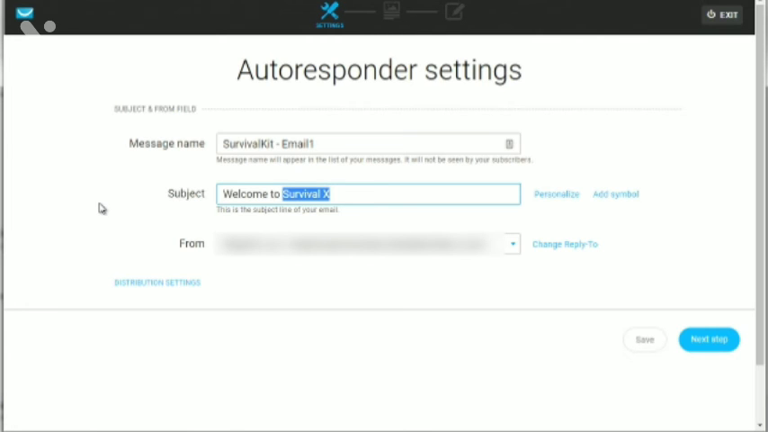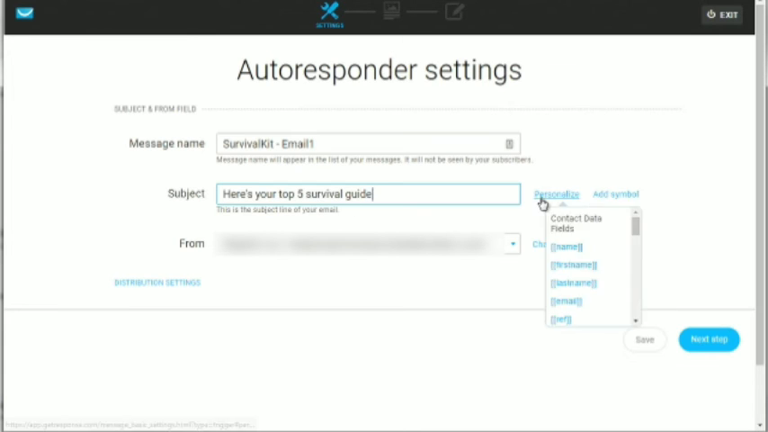So if they signed up for, let's say, survival meal kits, then you need to do that. Or if they signed up for the top 5 ways to make meal kits. So you could say, here's your top 5 survival. So you want to make it short and sweet, but to the point. And if you can think of less words to fit what you're trying to do, that's actually even better. So once you're done, you can actually personalize this as well. So we can say first name, here's your top 5 survival guide.